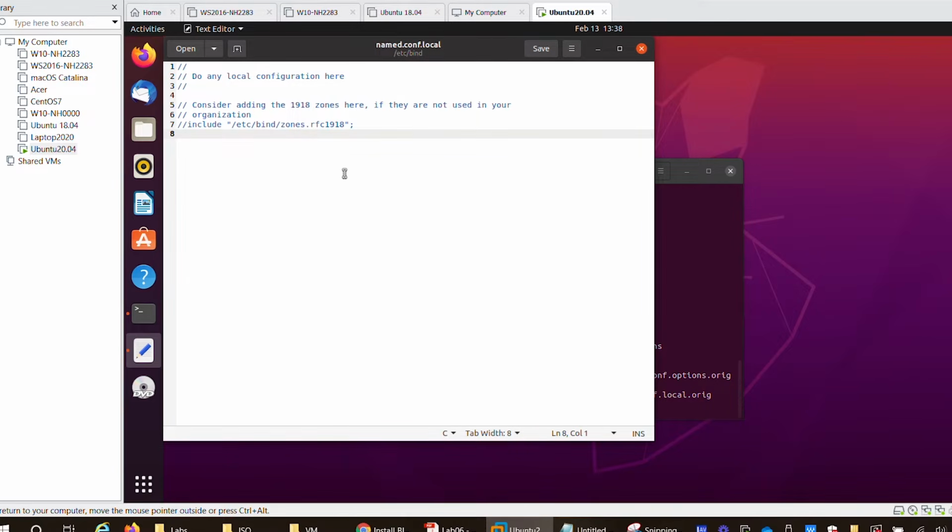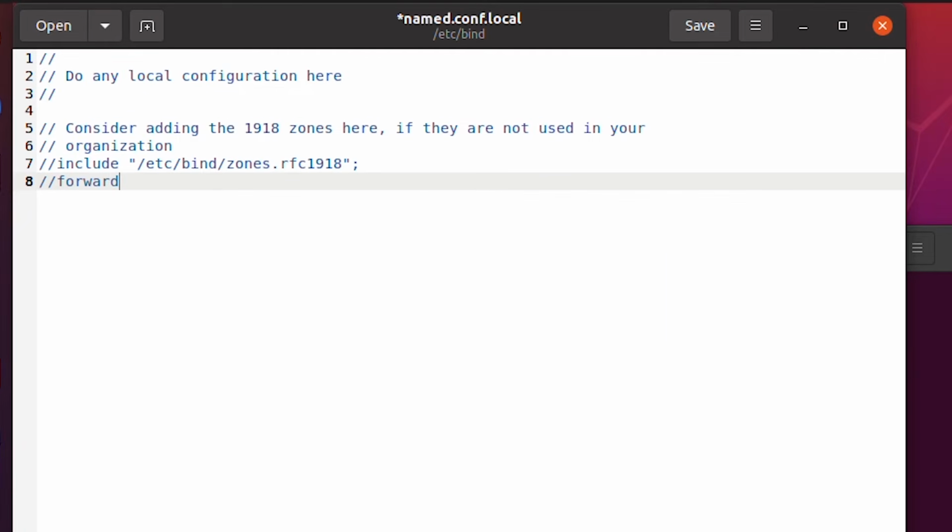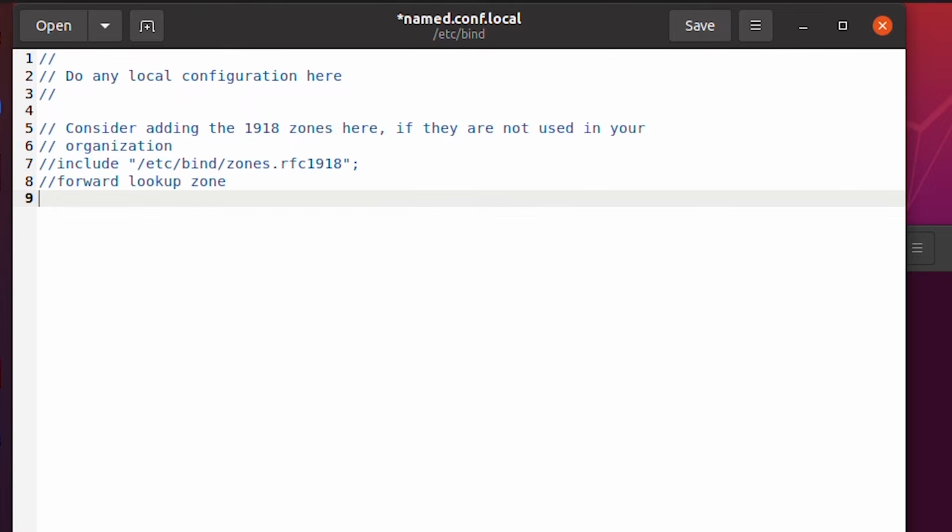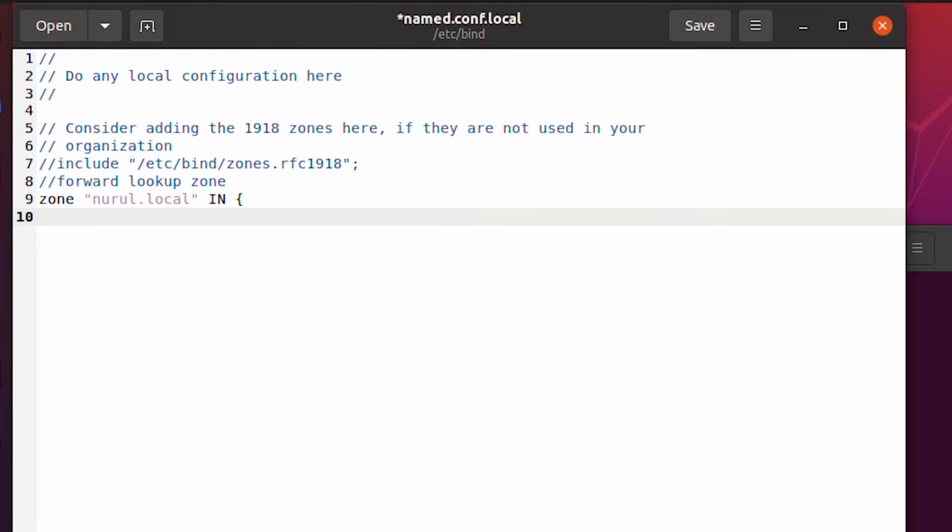First I will create a forward lookup zone. So I'll type in zone and then the domain name, and close the double quote, and then in, then curly bracket, and this is going to be the primary DNS server.